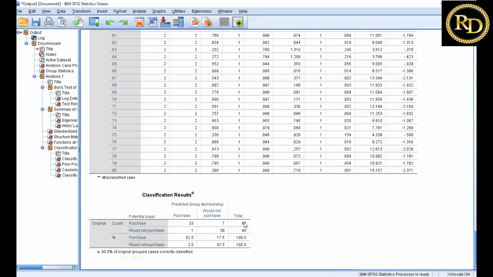So see here, this is the classification result. Purchasers are 40, but 33 are correctly classified, and 7 are not. So of the purchaser 40, 33 will purchase and 7 will not purchase, and there are 40 in the other group. So it means here 1 and 7 observations are misclassified. So 90% of the original group cases are correctly classified, 10% are not correctly classified.